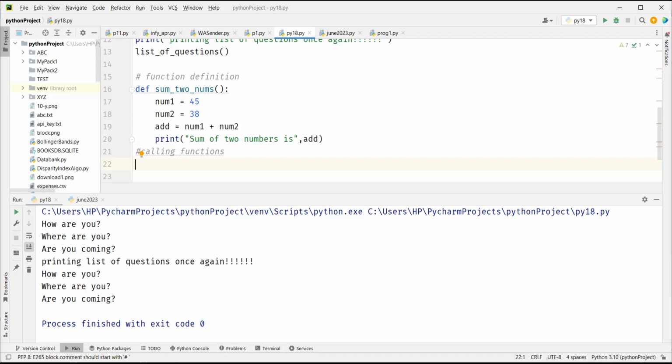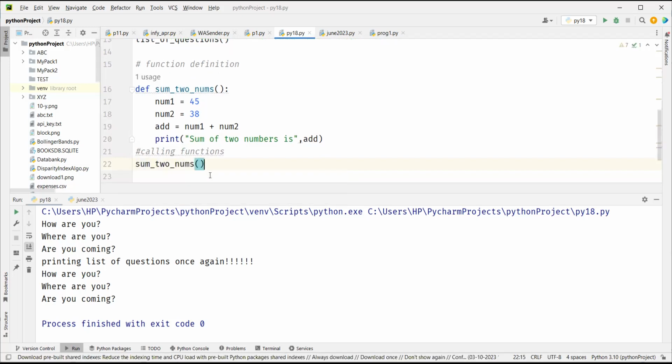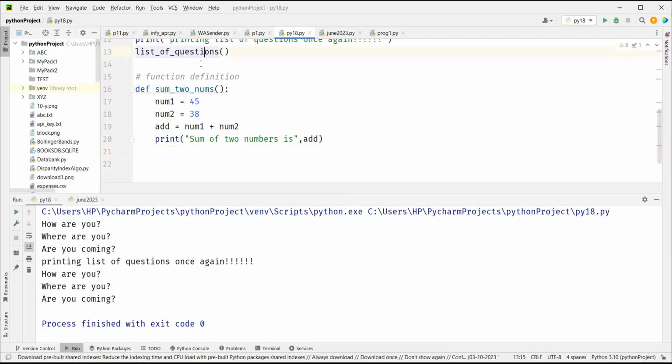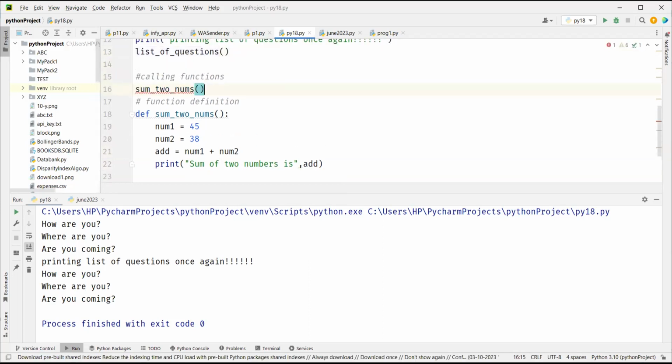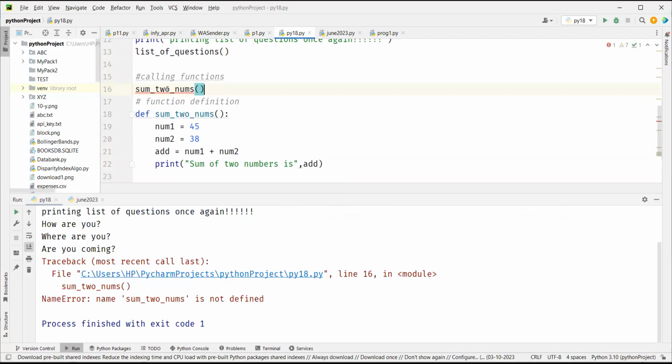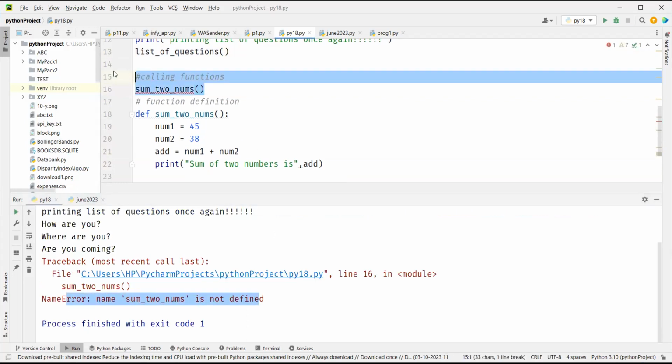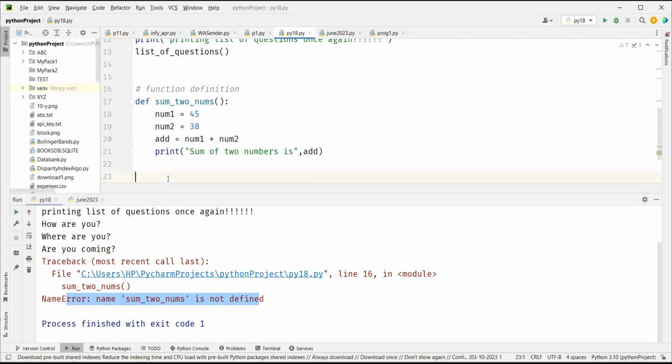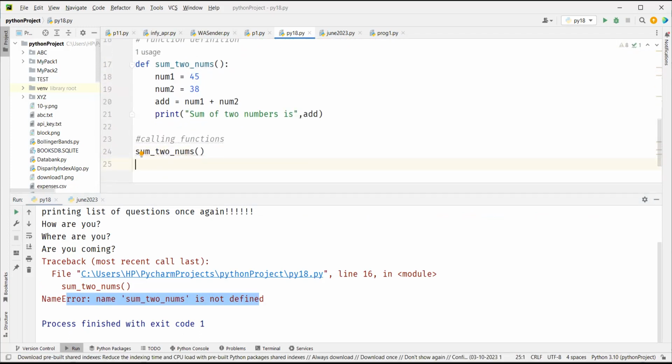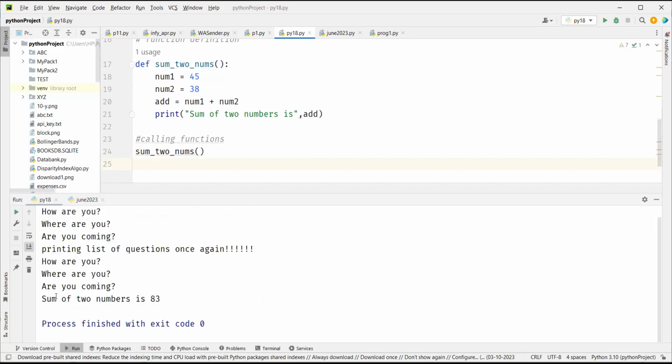So here I will say sum two numbers. And see, calling has to be done after you define. If I try to call before defining, PyCharm already gives us an error. It's not defined. You have to define it and then use it. Sum of two numbers is 83, 45 plus 38.